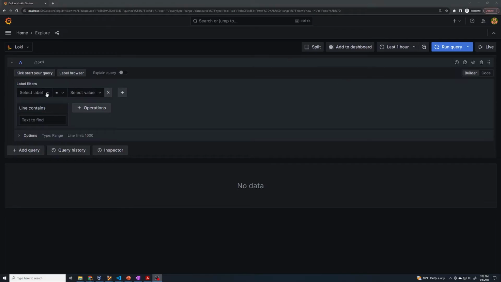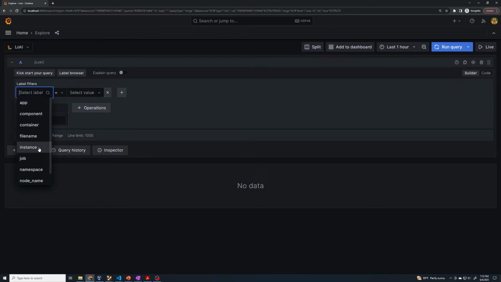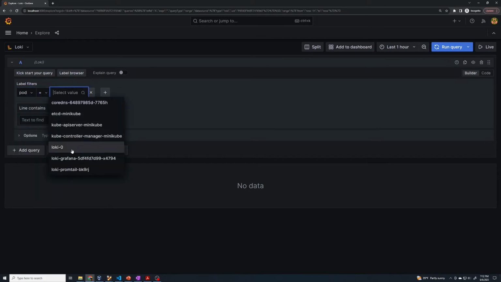So what I'm going to do is we'll just select the label, and we can see a couple of different labels. And here we've got app, component, file name, instance, job, namespace, node. So it's already collecting some data, but if we select, maybe we want to see logs for specific pods, and then we'll see all of the pods that are sending logs to us. And so we've got obviously the etcd server, we've got the kube API, kube controller. So most of these are just the system pods that need to run so that Kubernetes works. But then we also see Loki instance, we see the Grafana instance, and the Promtail instance.